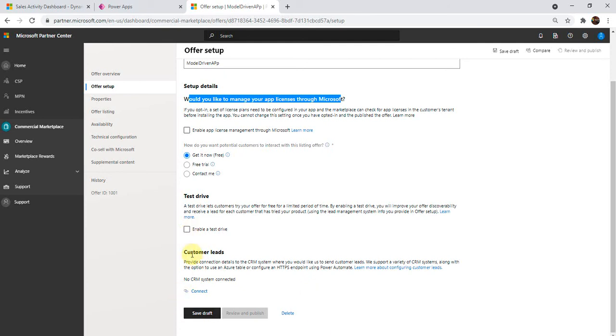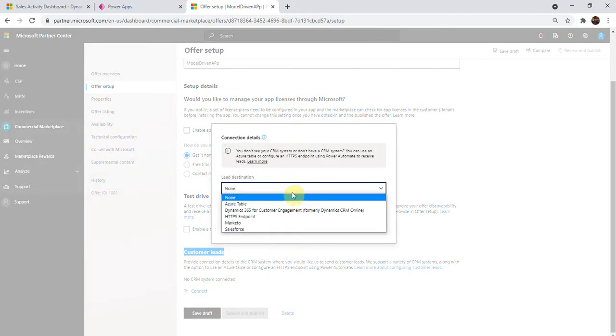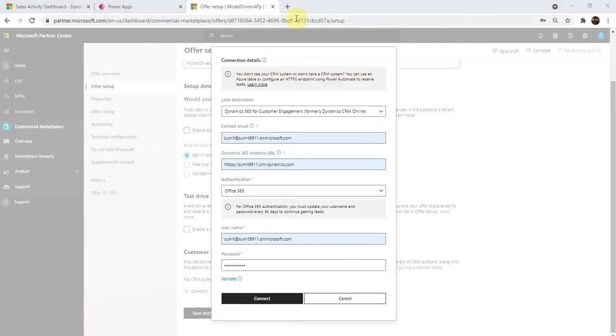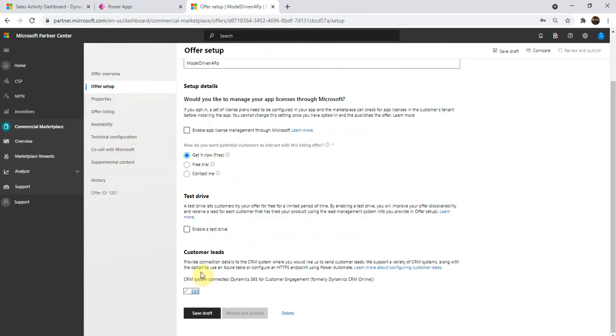Now here we have the customer leads. I will be connecting to my Dynamics CRM instance. I need to share my email ID. These details have to be filled in here because whenever the app is downloaded by a user, the details would be shared with you in your lead management system so that you can get in touch with the business as per their requirements. So I have filled in my details and connected to my Dynamics CRM instance. Saved as a draft.